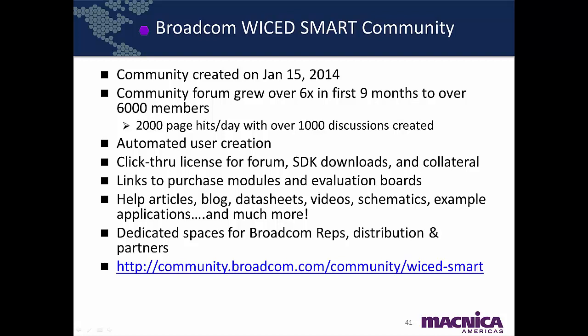This is where developers will create an account and agree to a click-through license to gain access to the SDK, just as you've seen here, as well as countless resources of aid in taking your next steps into creating your own Broadcom smart device.